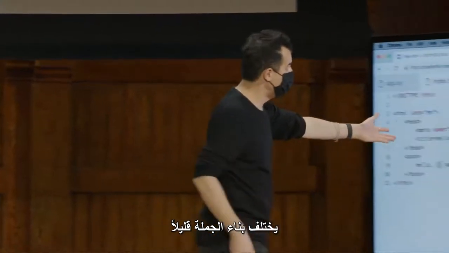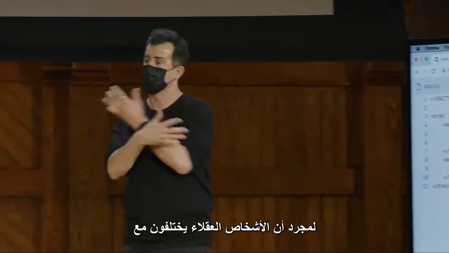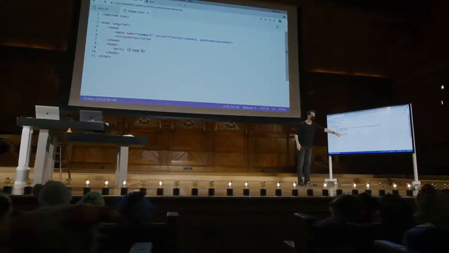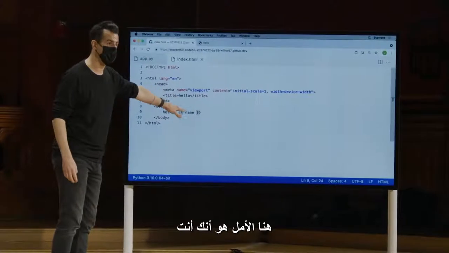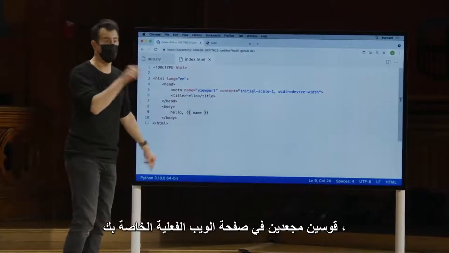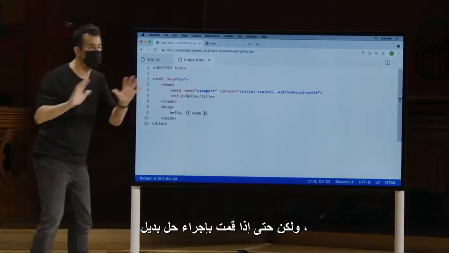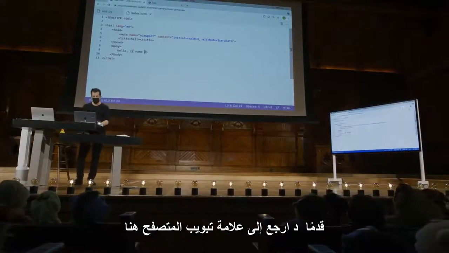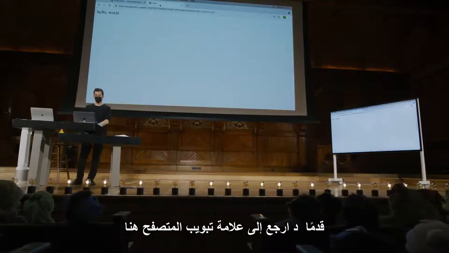The syntax is a little different, just because reasonable people disagree. Different people, different frameworks come up with different conventions. The convention in Flask in their templates is to use two curly braces here. The hope is that you, the programmer, will never want to display two curly braces in your actual web page. But even if you do, there's a workaround. We can escape that. So now let me go ahead and go back to my browser tab here.